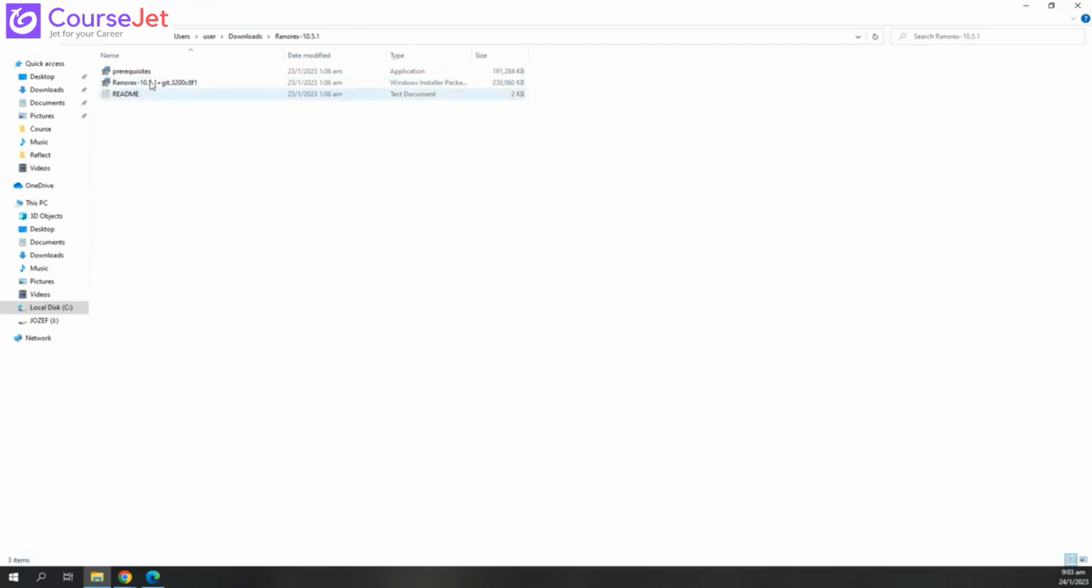So I can see License Manager and Ranorex 10.1. So this is basically the setup file, my system file, also the same thing. So before going through this, right?